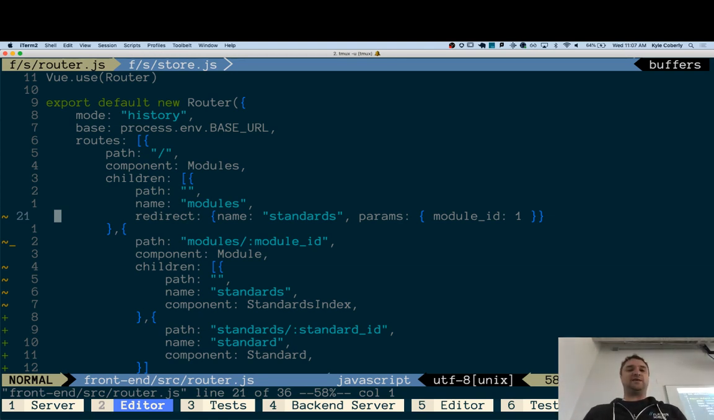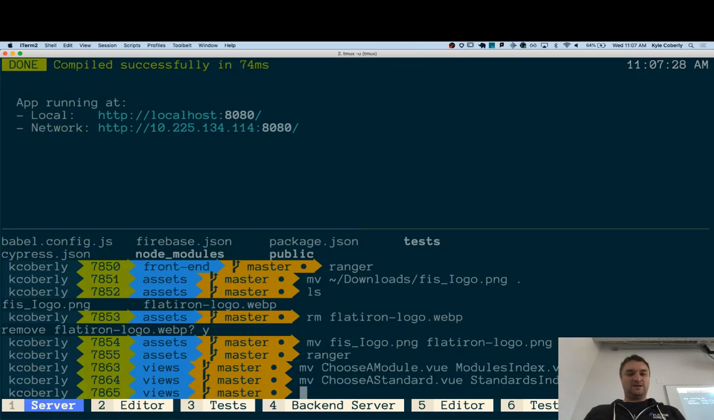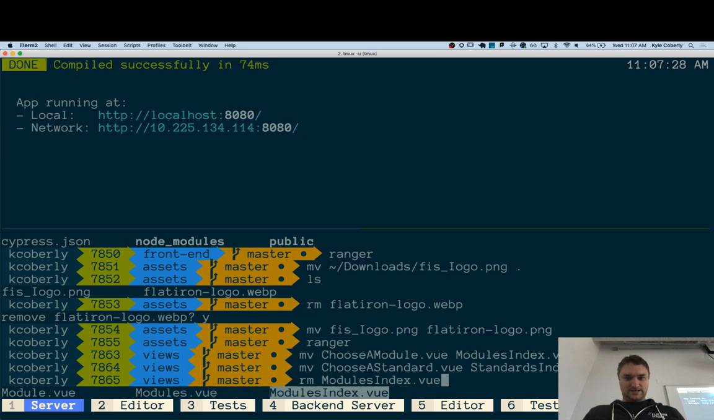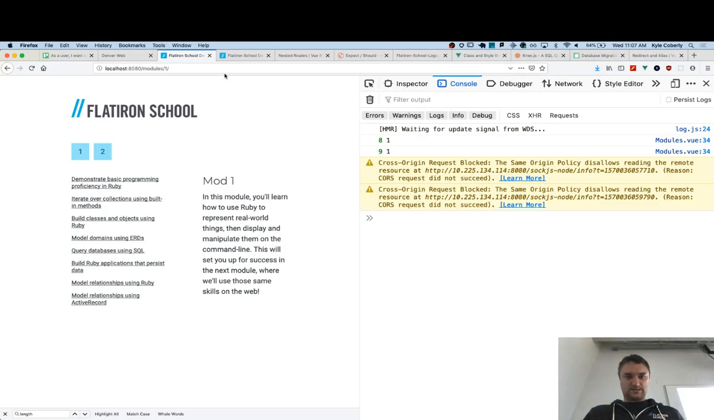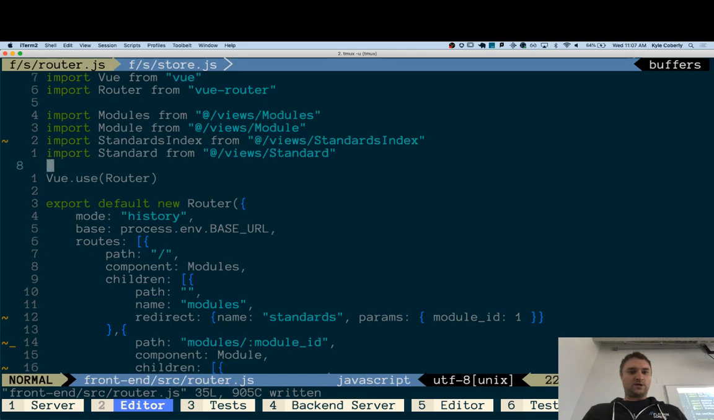There's no use in that page, and so now I can get rid of that, and we can simplify the test too. So I'm gonna rm choose modules index. Yeah. Cool. Oops, saw a console log somewhere. Don't want that.